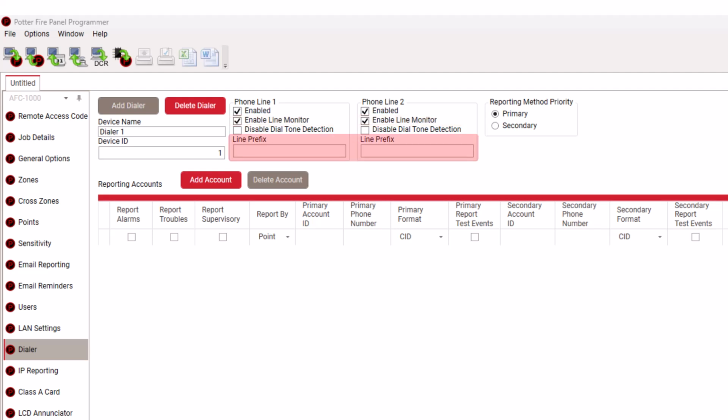The line prefix field must be filled out with any numbers or characters required to access the phone line for outside calls, such as PABX systems that require the system to dial 9 prior to the number to call out. Reporting method priority options include primary and secondary, and simply determines if the DACT is the first path of communication or the second. Below these fields is a space for adding reporting accounts.